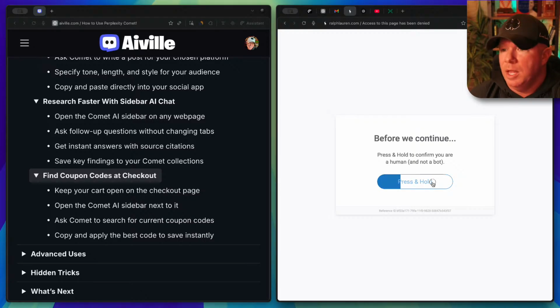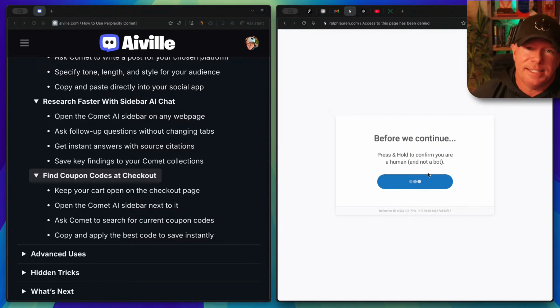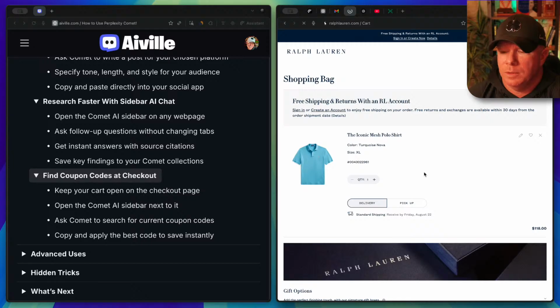So I got to press and hold this because it says access to this page has been denied. It sees that I'm accessing it through an AI browser, so it's trying to see if I'm real or not. I had that tab sitting there for a while. Okay, so it just reloaded.